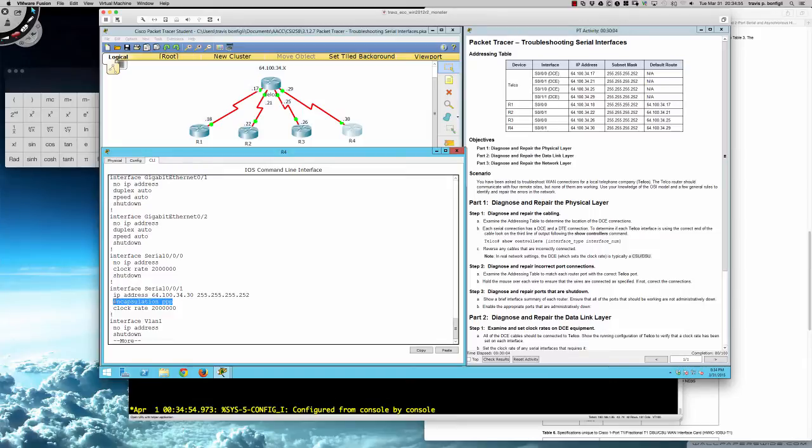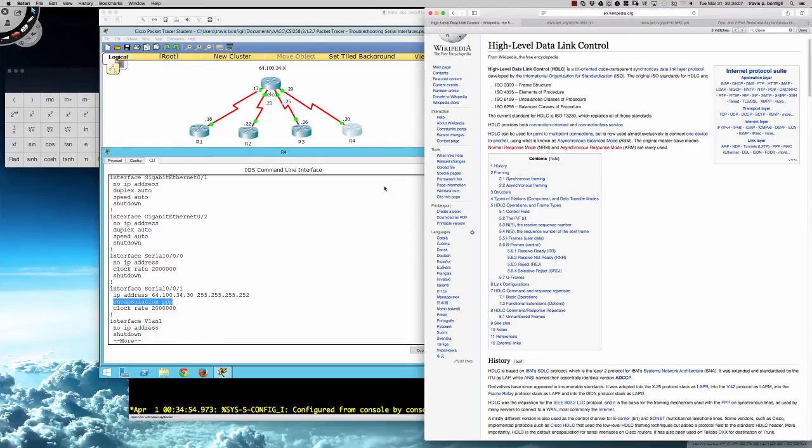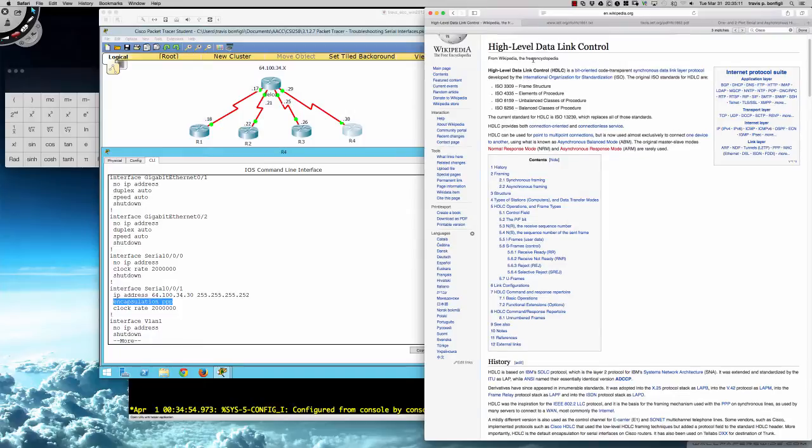The other links have all had the default encapsulation of HDLC. The high-level data link, I'm drawing a complete blank right now. So high-level data link control, sorry. Well, the C at the end gave me some trouble there. So the high-level data link control.